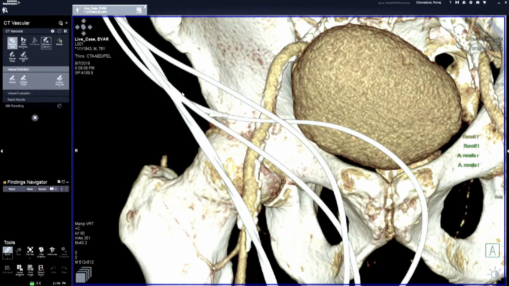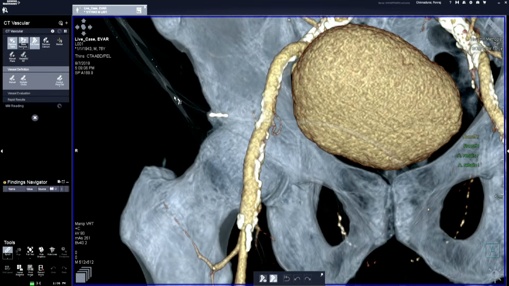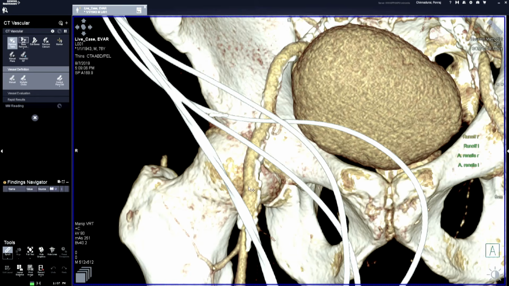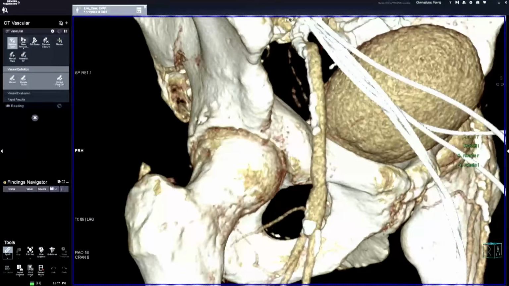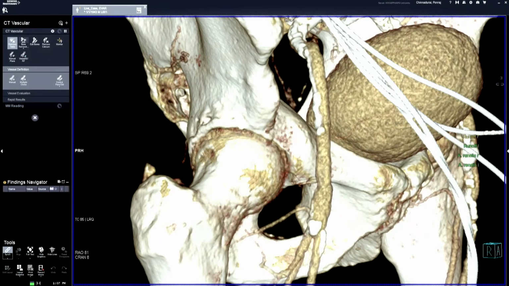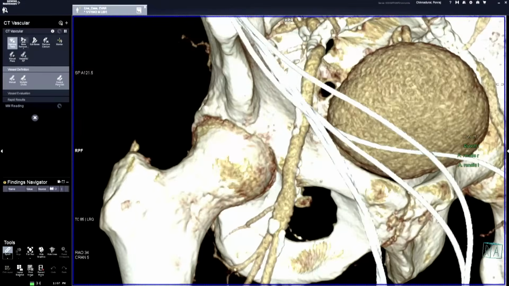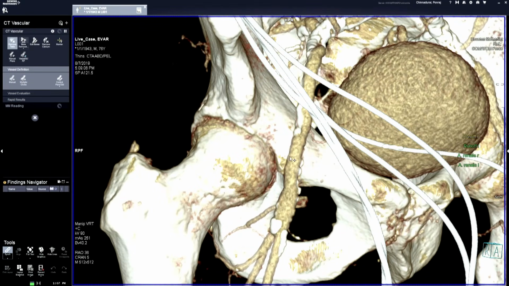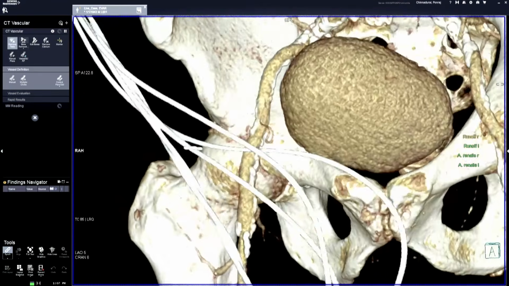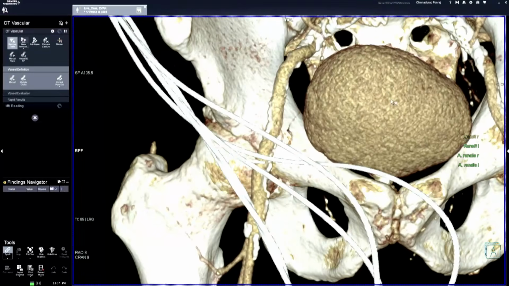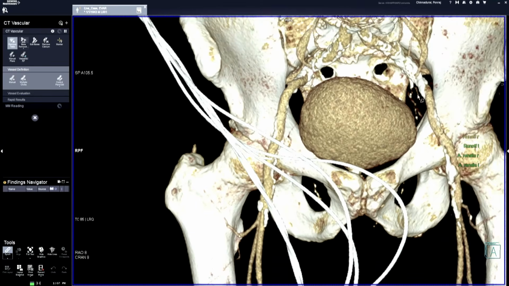Let me remove this. Okay. So here, say you're gaining access here. You already know we are above the profunda, and there is also a smaller branch here. You also know where the calcifications are in this particular artery. This gives you a global picture of where the calcifications are, and this is a 3D volume rendered image.